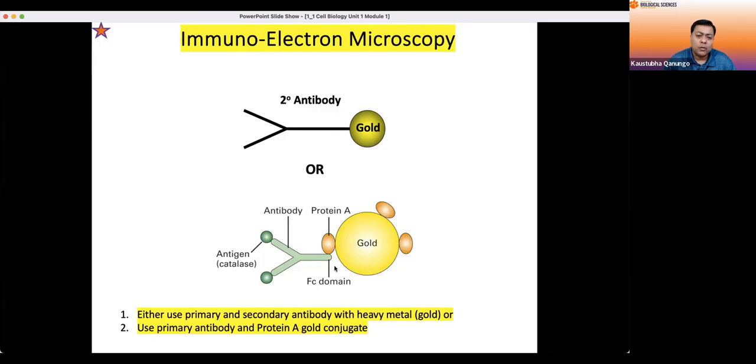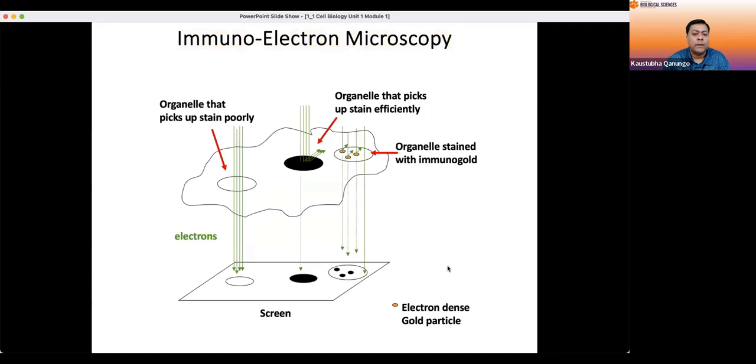Conjugate with the gold. So what you do is, you have your primary antibody, which is against catalase right here. The antigen is catalase. You put your primary antibody. This is your primary antibody. And you add your protein A gold instead of a secondary antibody, and you can use those. So the question is why you need to do the immunoelectron microscopy. Here your organelles are stained with the immunogold, and you can see those.